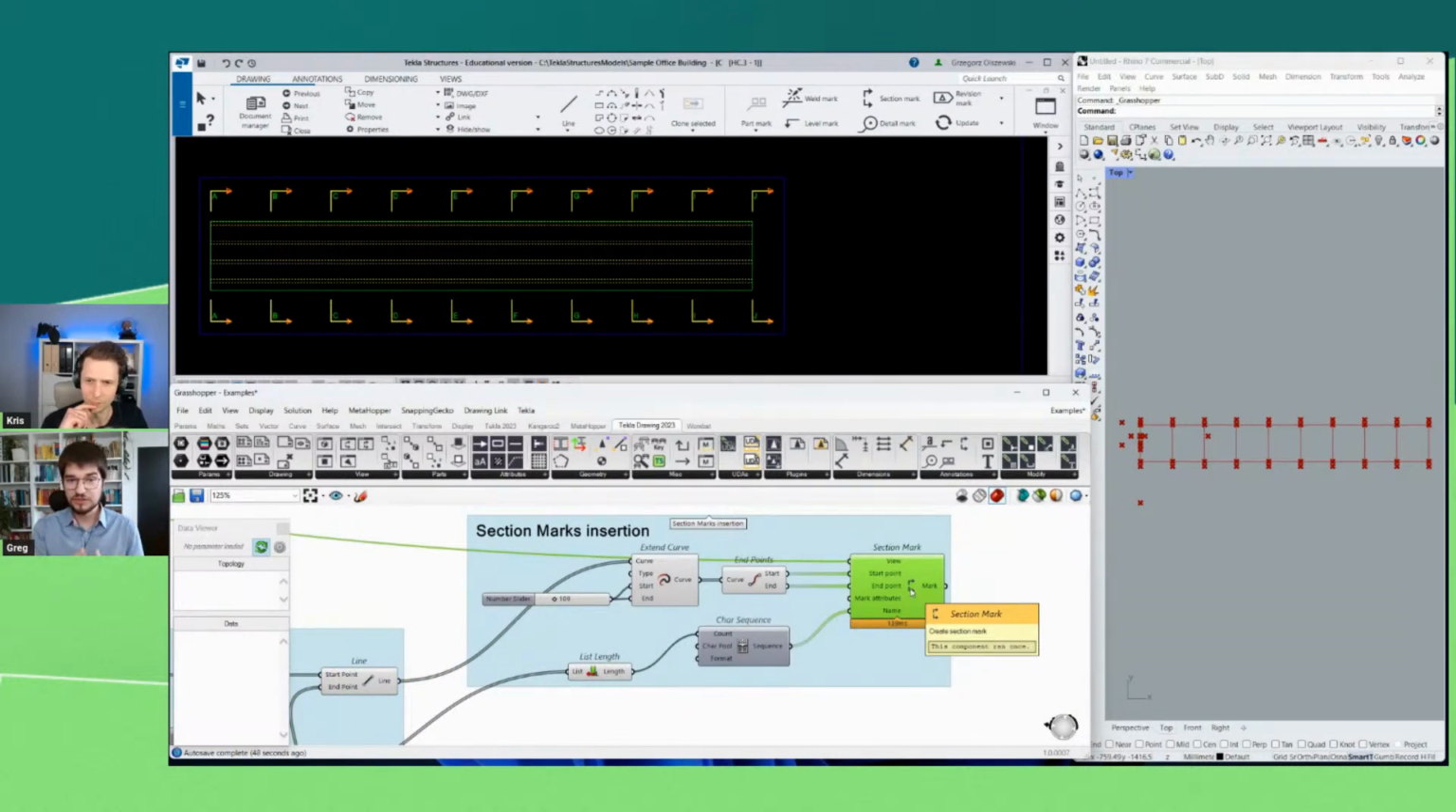So as I said at the beginning, the question is not how to insert section marks, how to insert section views, how to insert dimension lines, because that is just by providing the set of input parameters. But the question is how to get those inputs to fit my purpose. That is the whole point.